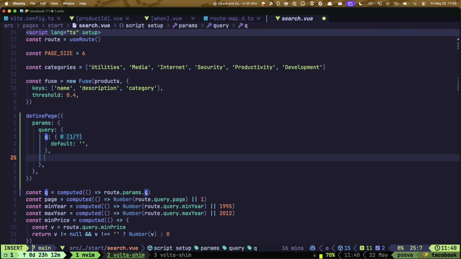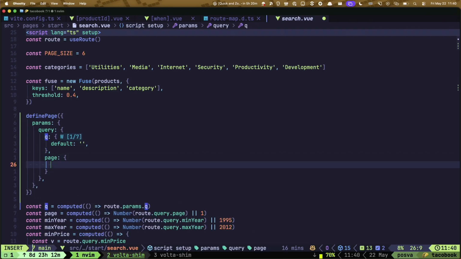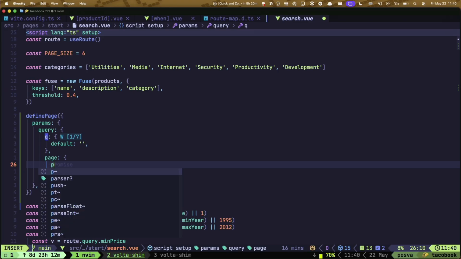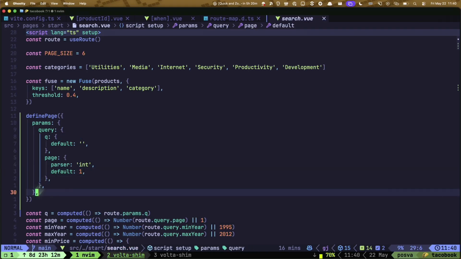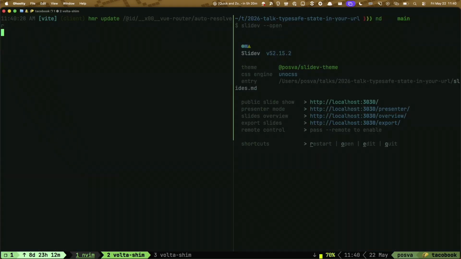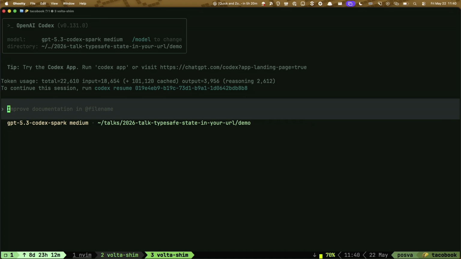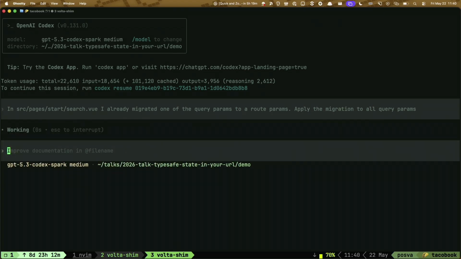And I can do the same for the page. So that page will be a parser. This one needs int, and then the default is going to be 1. And of course, I can do that for every single one, but because I'm a little bit lazy, I'm just going to go with the agent, in this case, codex. I'm going to tell it, hey, look at the page search view. I already migrated one of the query params over to the params, apply the same to all the ones. And it should be able to pick it up very easily, and in a few seconds, give me back a fixed page.